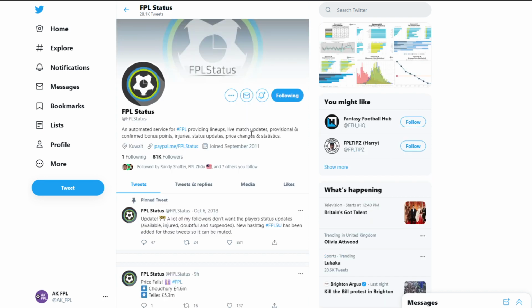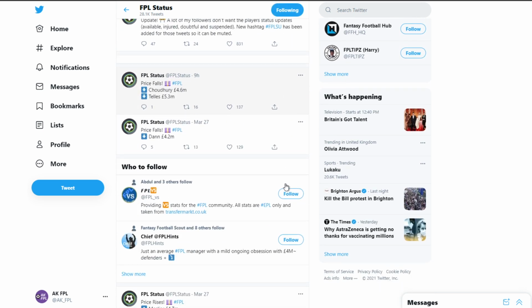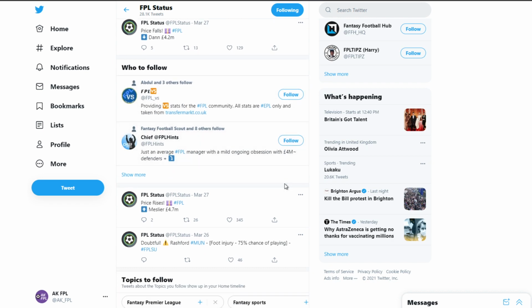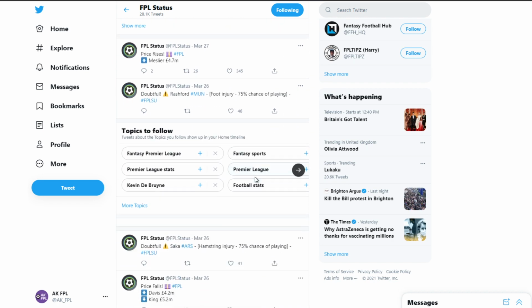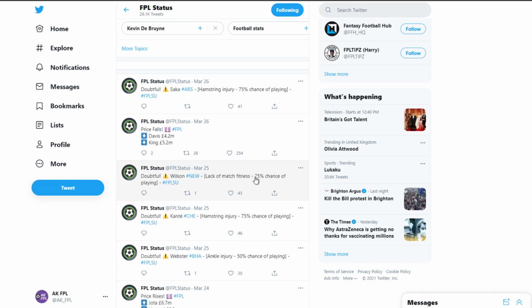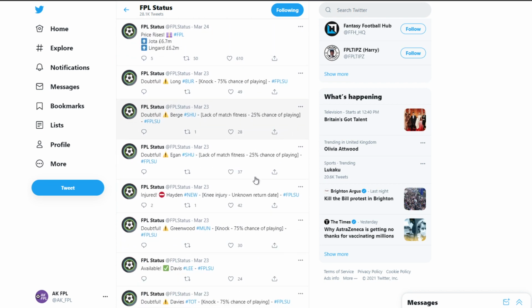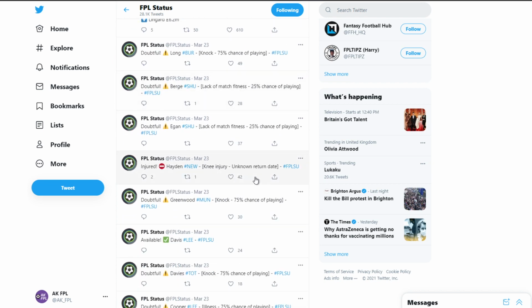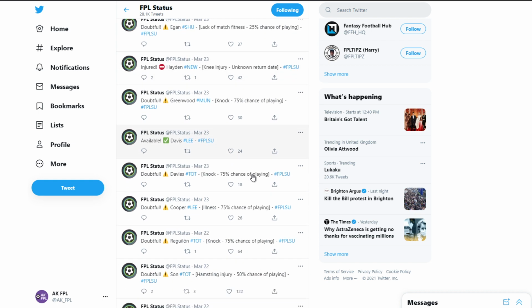At number 7 is another Twitter account I follow, which is FPL Status. And here you'll be able to keep track of which players have risen and gone down in price. You'll get information on injury updates, goal updates, team lineups, and so on. And I like it because it's just very neat and concise information that gets delivered to your Twitter feed. And they're very quick to update usually as well.